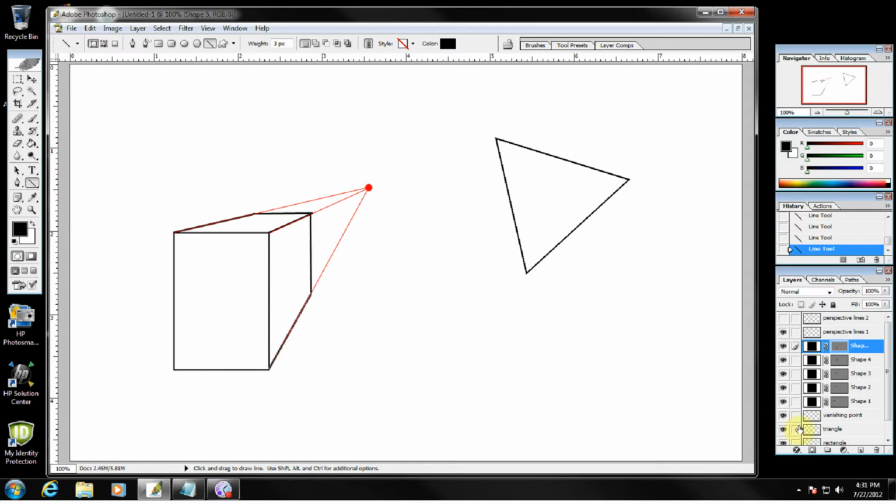And if I just make those perspective lines vanish, I've now got a box that goes back into space. It's 3-dimensional and it's accurate.